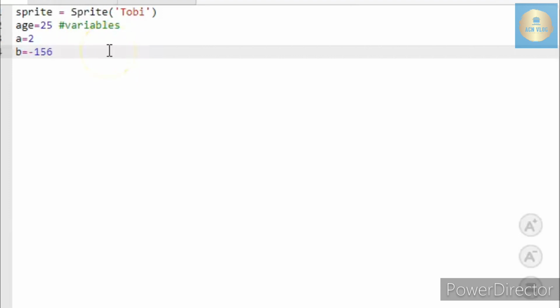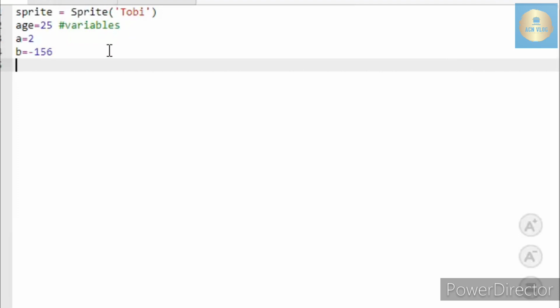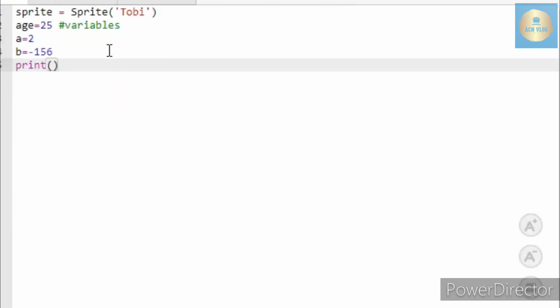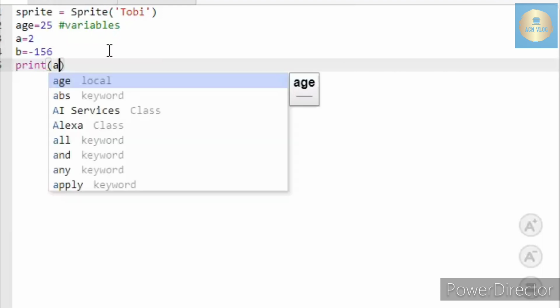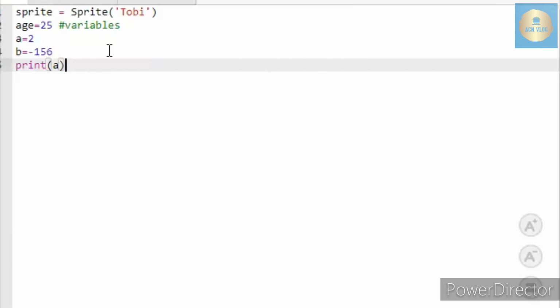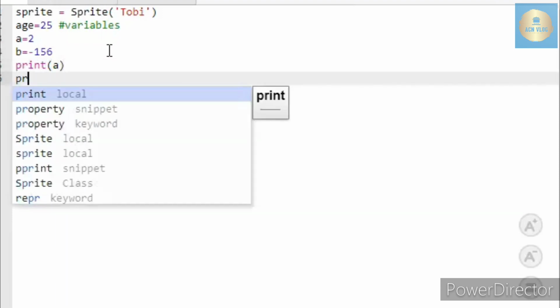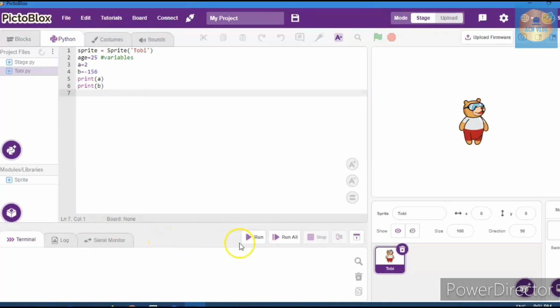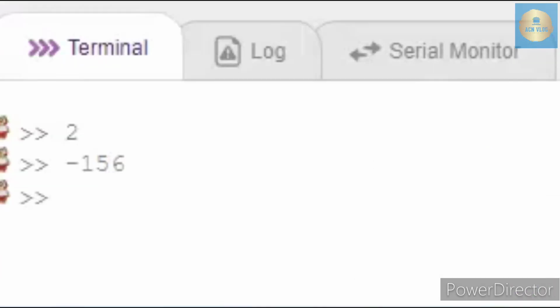So if you print this, see how to print a value, how to get the output by using the command called print, similar to C programming. Use the round brackets. I'll just type a. So whatever value the variable a is holding will be displayed as the output. Even you can give print b. If you run, there is a button at the bottom called run. Just click on that and you will get the answer. Can you see this? So 2 values we have got as the output.